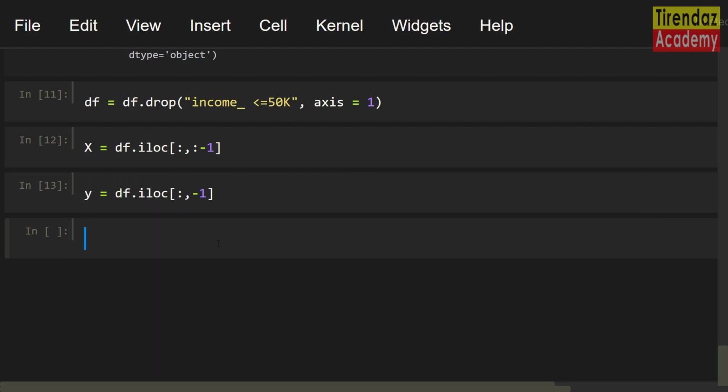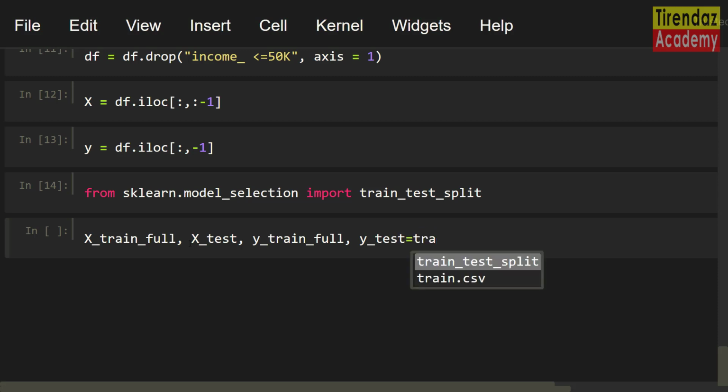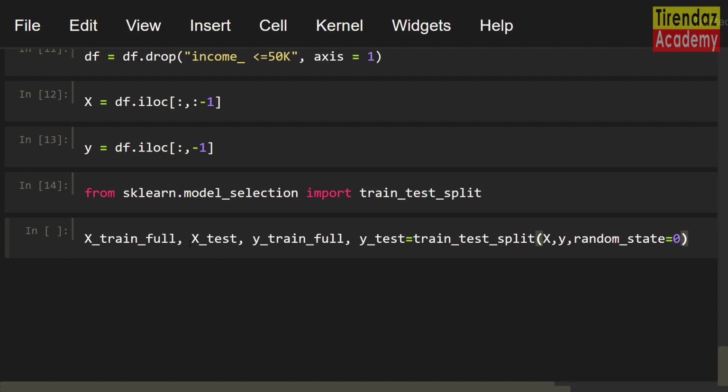To split the dataset, I'm gonna use the train_test_split function. First, let's import this function: from sklearn.model_selection import train_test_split. Now let's split the dataset into the training and test sets using this function: X_train_full, X_test, y_train_full, y_test equals train_test_split(X, y, random_state=0).